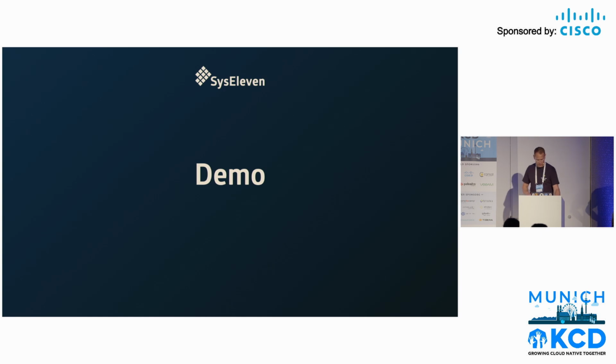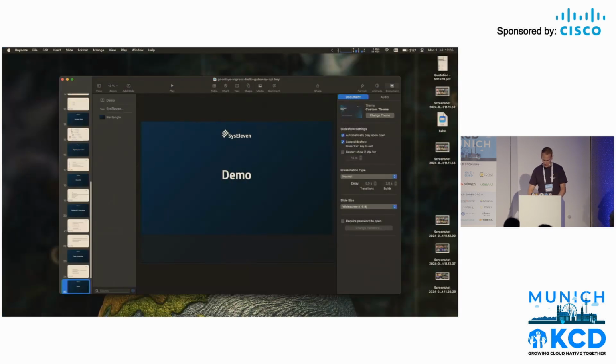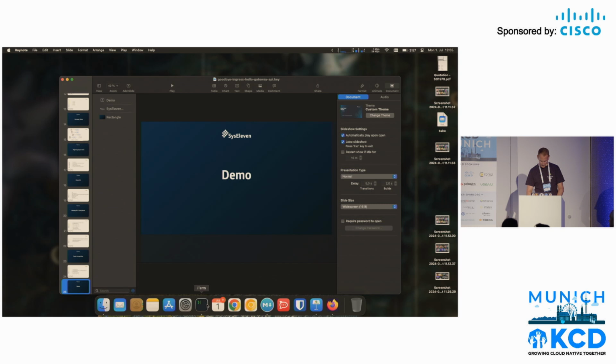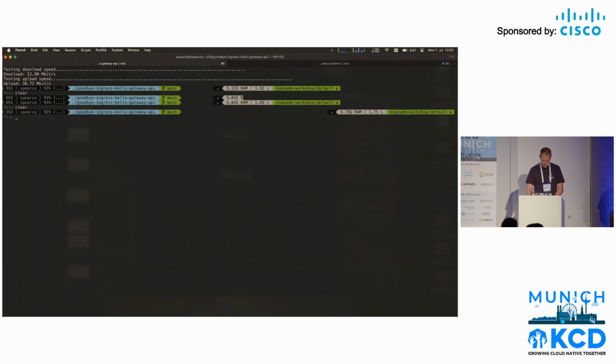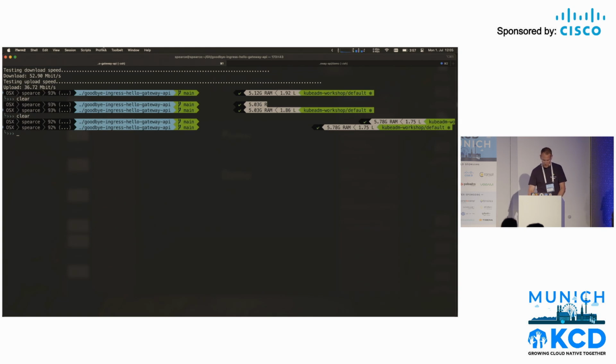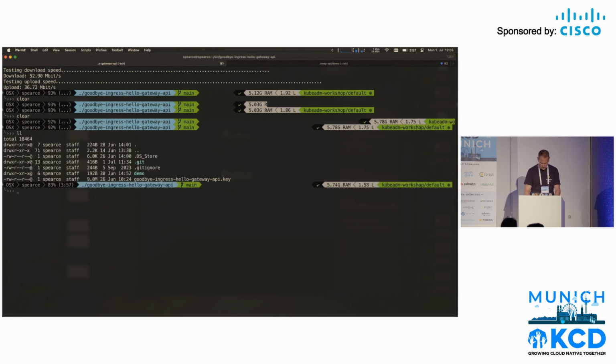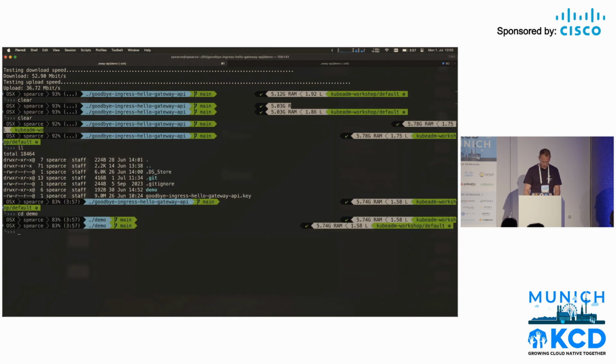Okay, let's do the demo then. So I'll quickly switch my screen and make it a bit bigger for you guys. Okay, so what I'm going to do first is start off with installing the shared gateway first, because this takes a while. So I'll do this first, and then I'll show you the actual YAML afterwards.